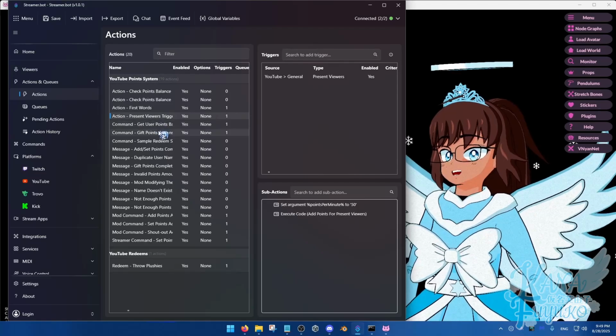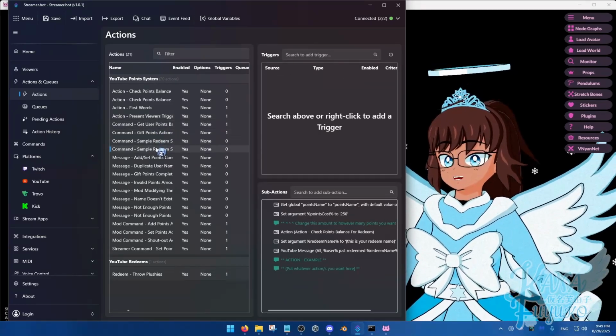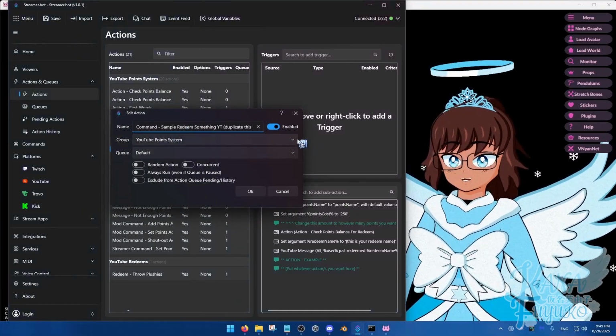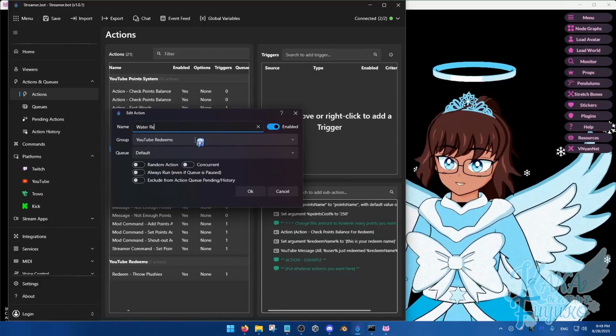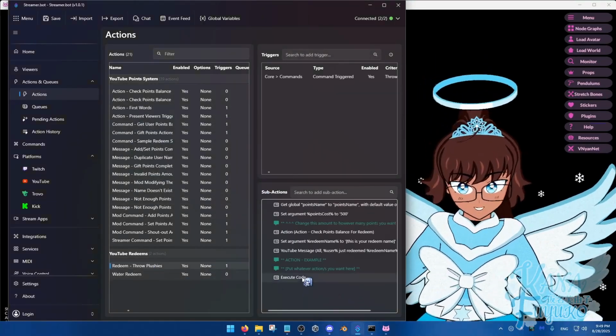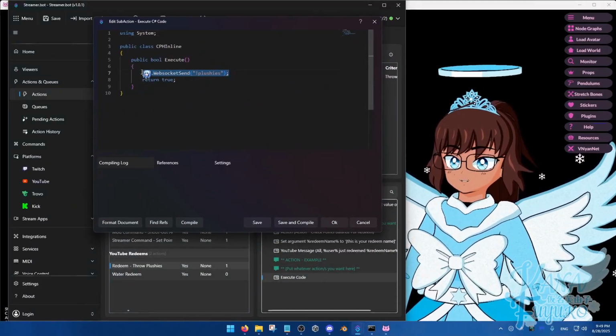Otherwise, here there's a sample redeem. You simply press Control D, and make sure you rename it to be in the other group. So again, YouTube redeems, water redeem or something like that. Click OK. And then you just add that little execution code at the bottom. It looks just like this. It's only this one line you add.